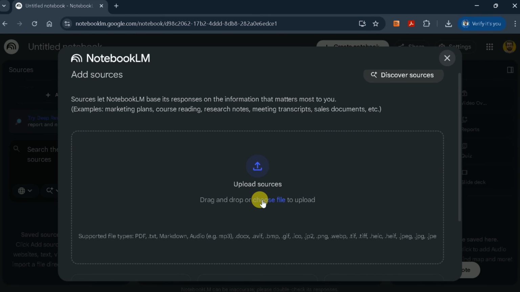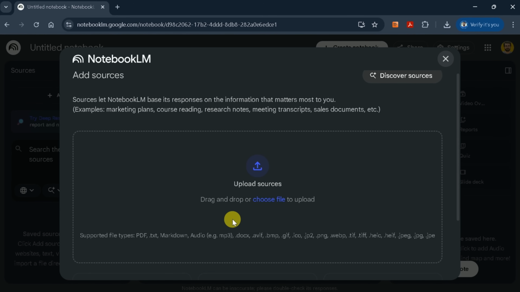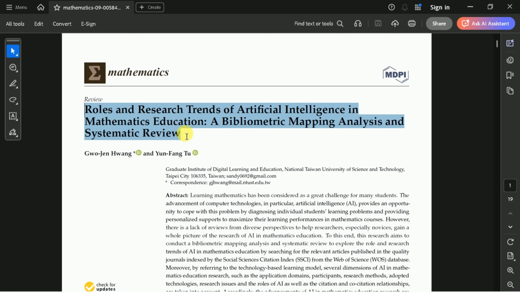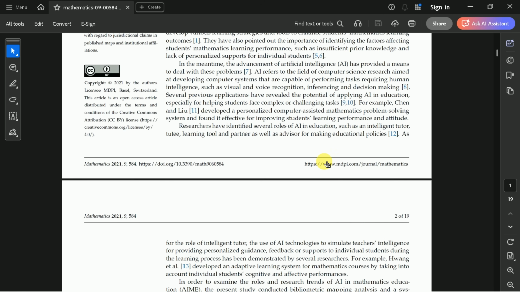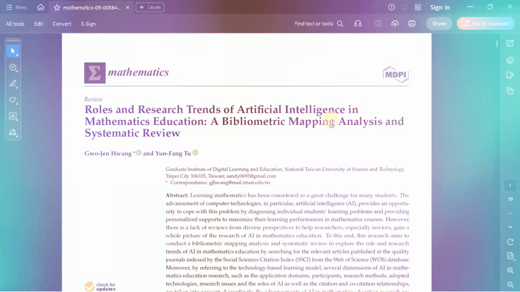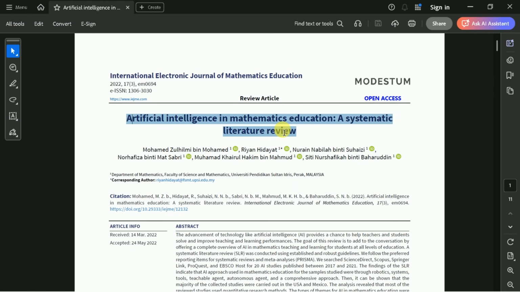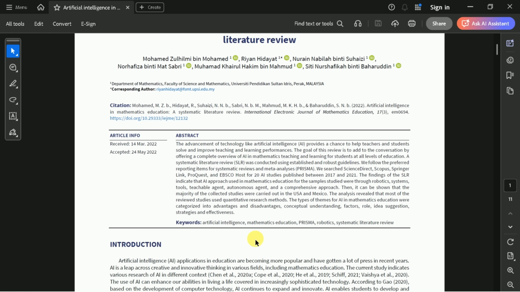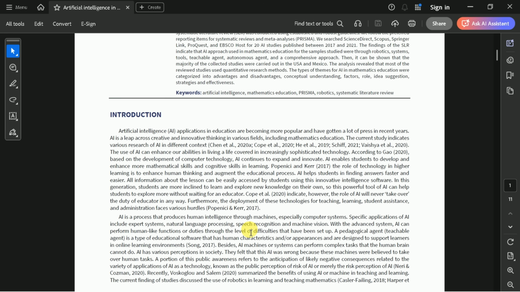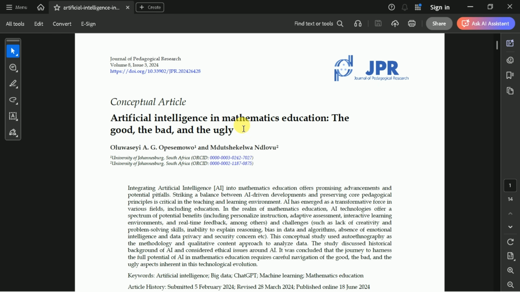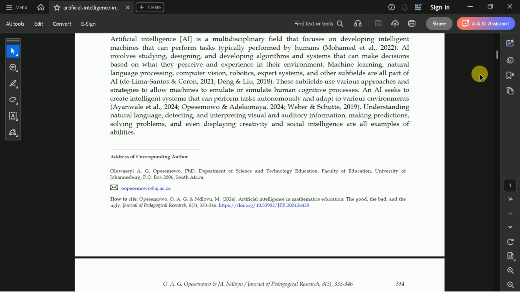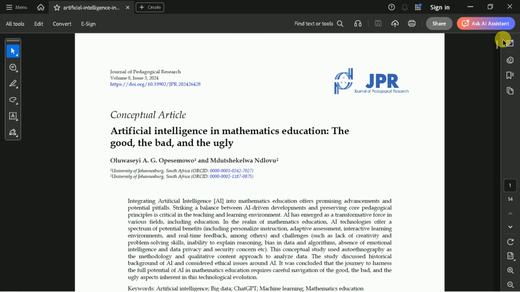For this demonstration, I'm using 3 academic papers focused on artificial intelligence in mathematics education. The first paper is titled Role and Research Trends of Artificial Intelligence in Mathematics Education, which is a systematic literature review that's quite lengthy in nature. The second paper is also titled Artificial Intelligence in Mathematics Education, another systematic literature review examining the field comprehensively. The third paper is The Good, the Bad, and the Ugly, providing additional perspectives on the same topic. These 3 resources will serve as the foundation for our PowerPoint presentation.